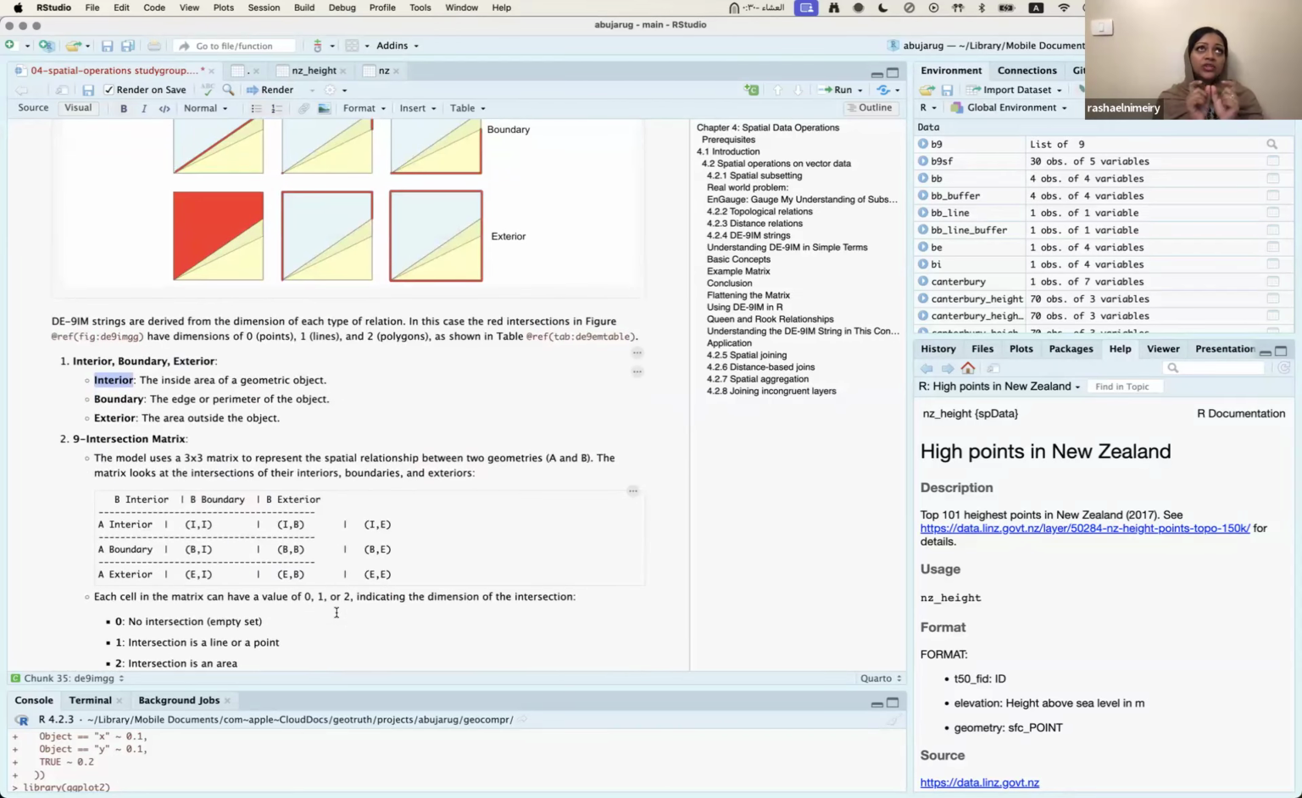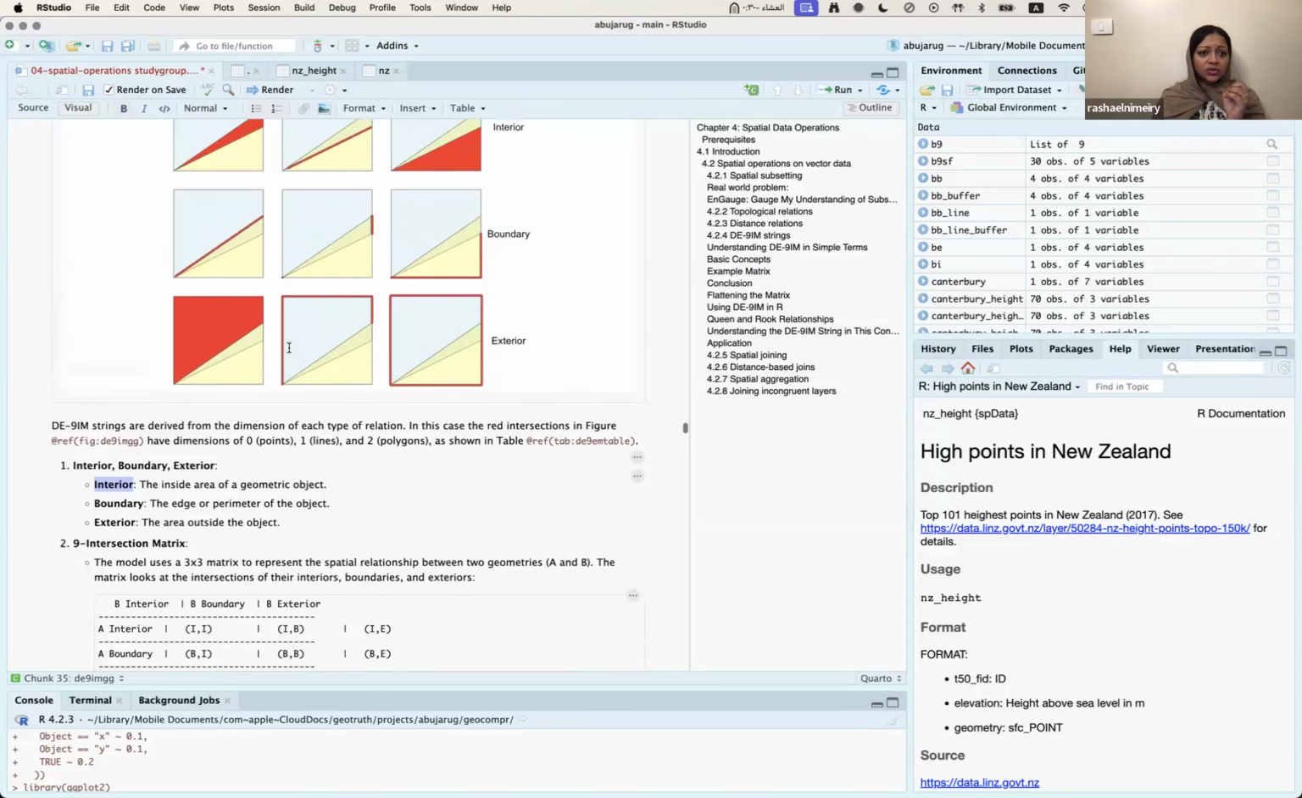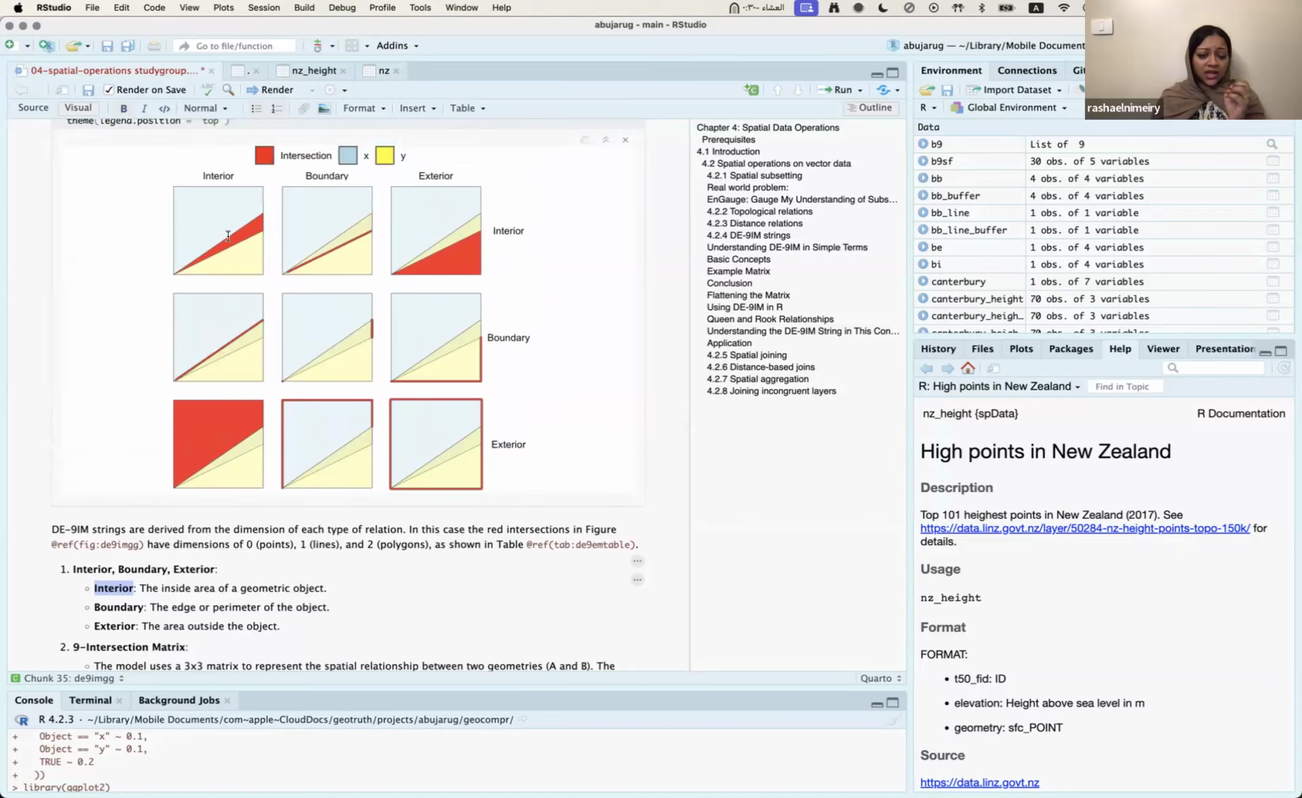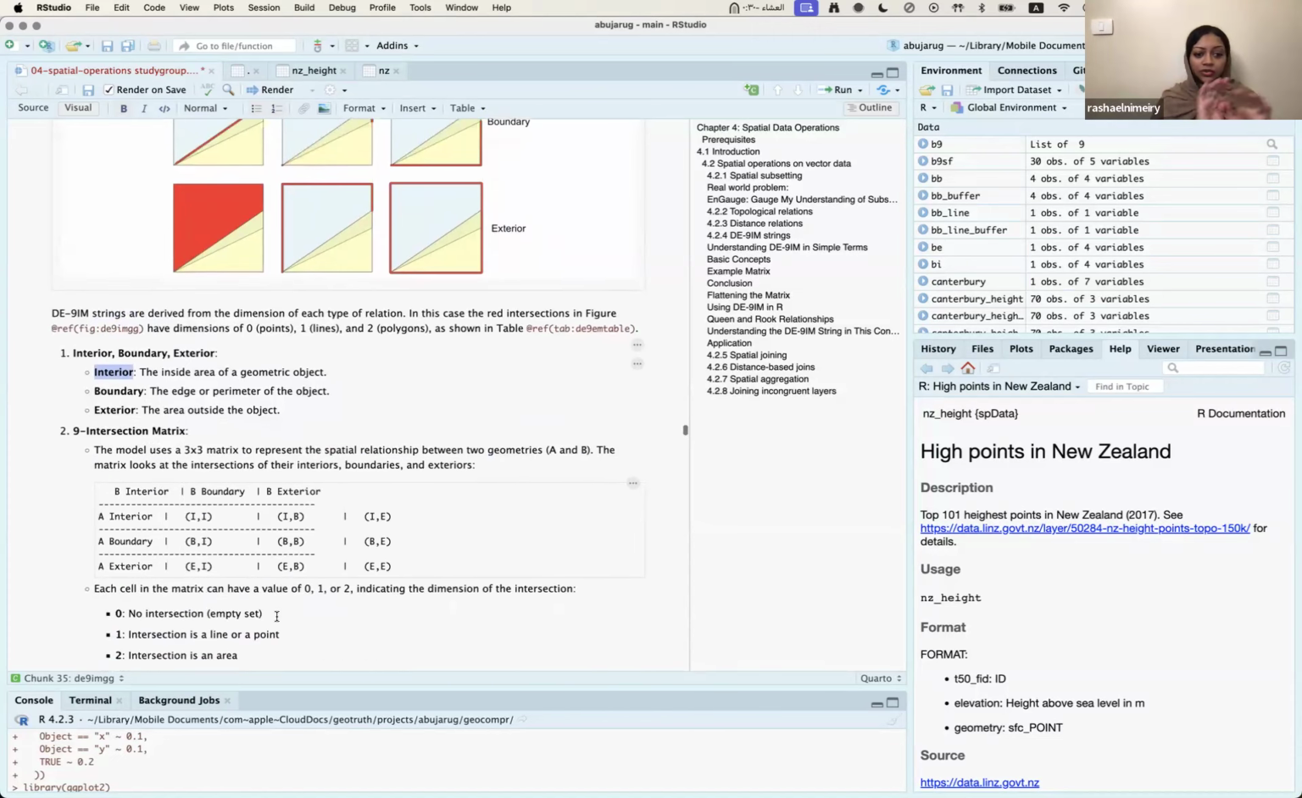So the idea is that anytime we're using those functions like st-intersect or st-disjoint that we used earlier, in the background, what R is doing is that it's actually creating a matrix. It's looking at, for example, does object X, its interior, overlap the other object, and does it intersect at a line, at an area, or is there no intersection at all? And it creates matrices based on that.